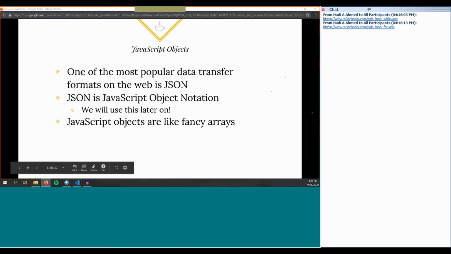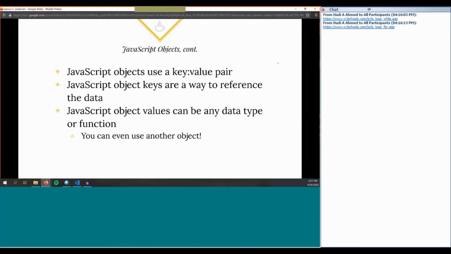Yeah, so you can imagine a JavaScript object like a fancy array, where you can store data and then reference it with what's called a key. JavaScript objects use key value pairs. The key is like a label, a name for referencing some data. The value can be any data type or even a function, and you can even store another object in an object value. That sounds confusing, but it's very similar to a dictionary in Python or a hash map in Java.